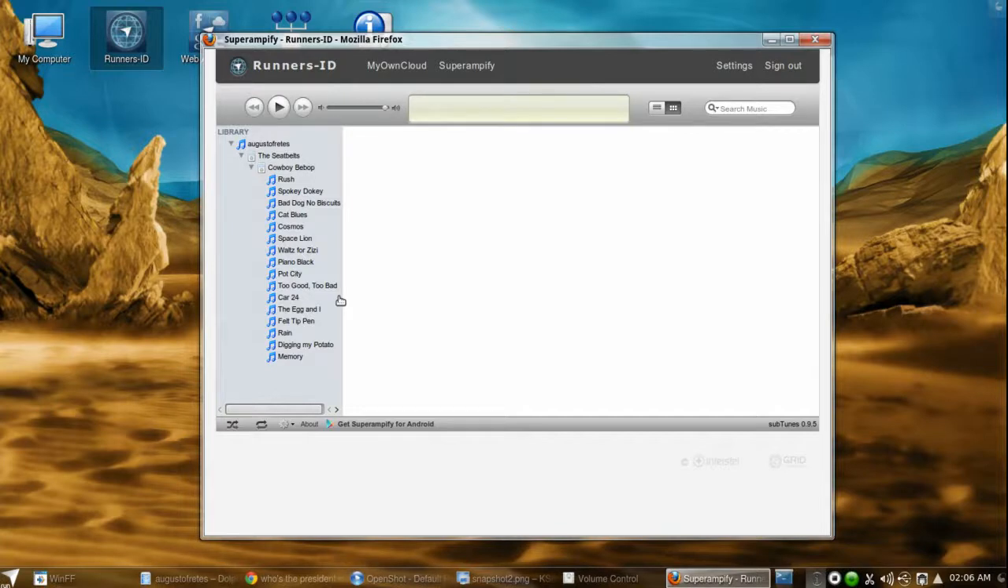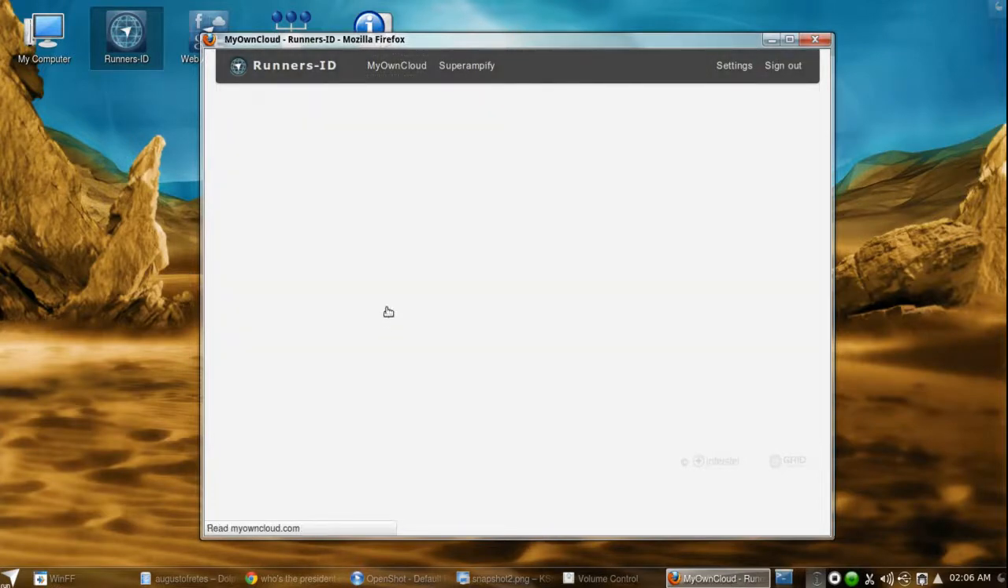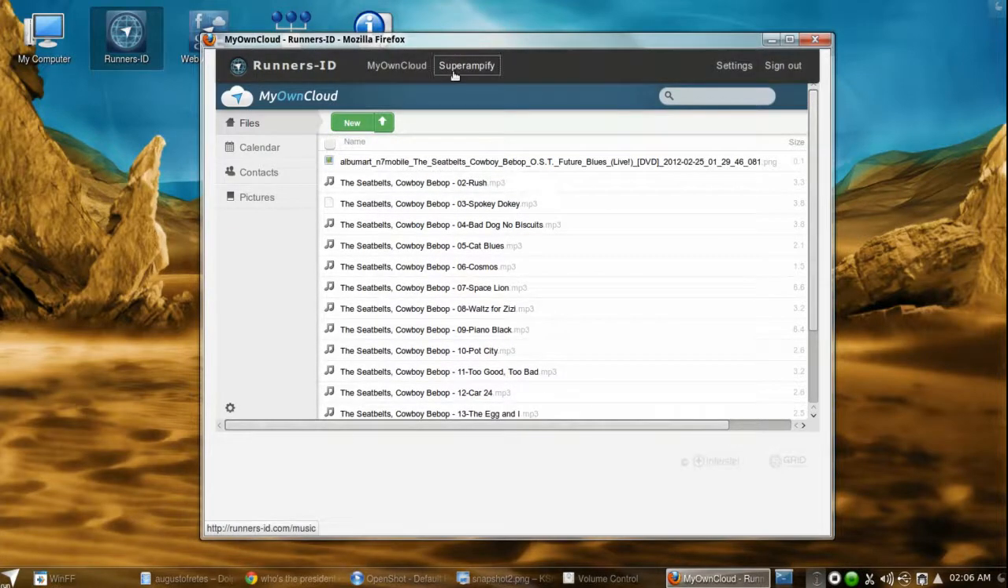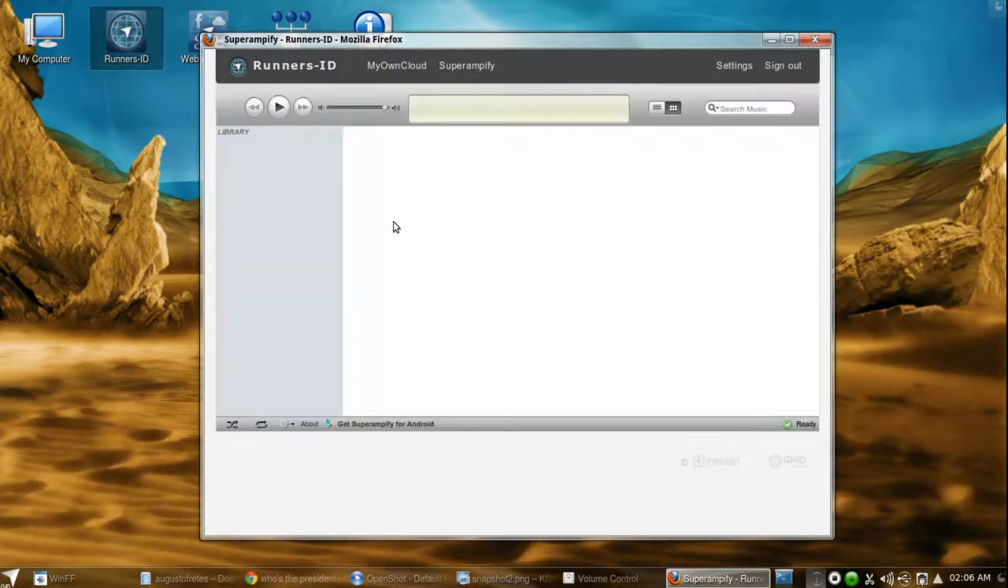I'm in Mexico and it works just fine. And Google Music is just available in the United States. Now, if I upload an MP3 into Google Drive, that MP3 won't magically appear in Google Music. It's not the same here. These are exactly the same files I uploaded into my own cloud, and they automatically appear in Super Amplify.